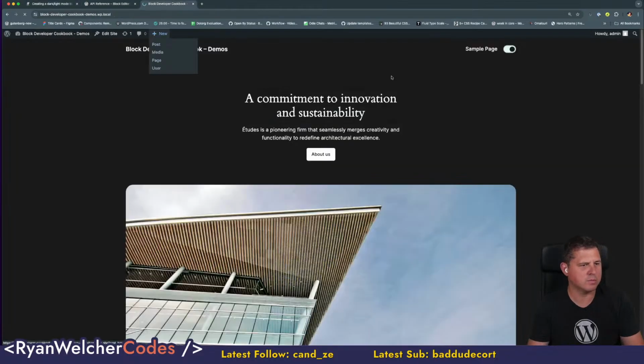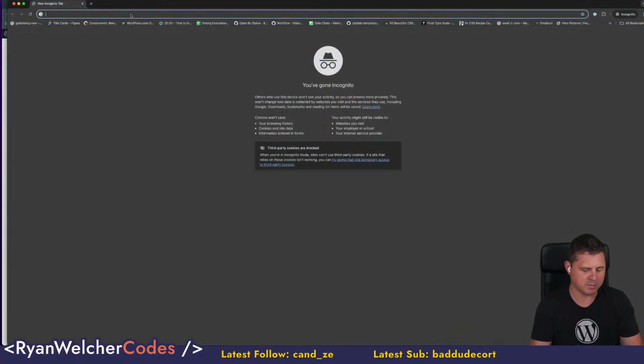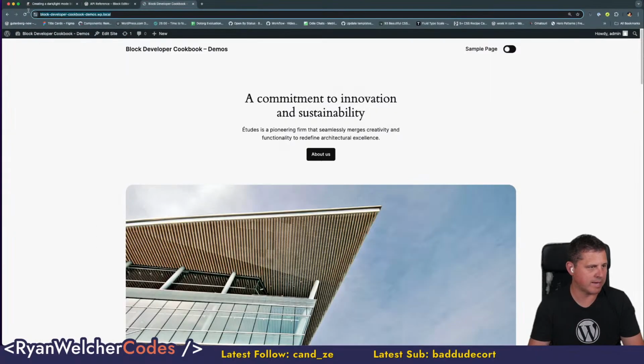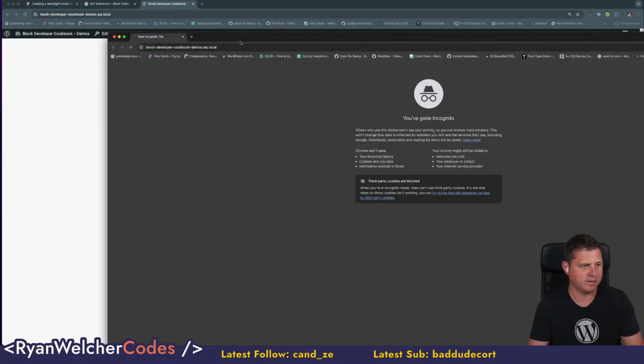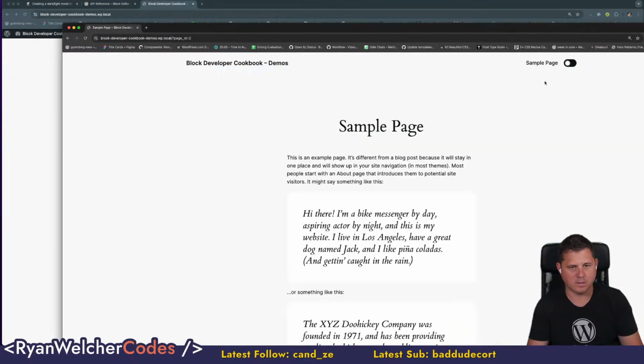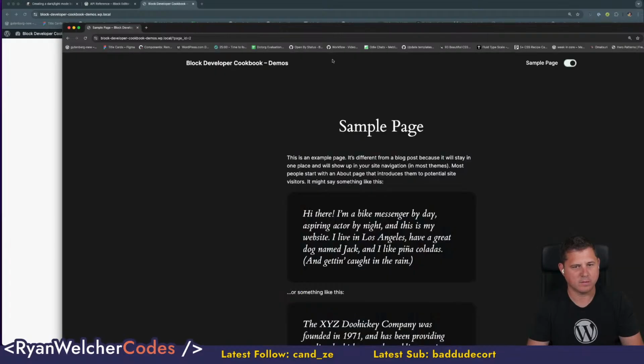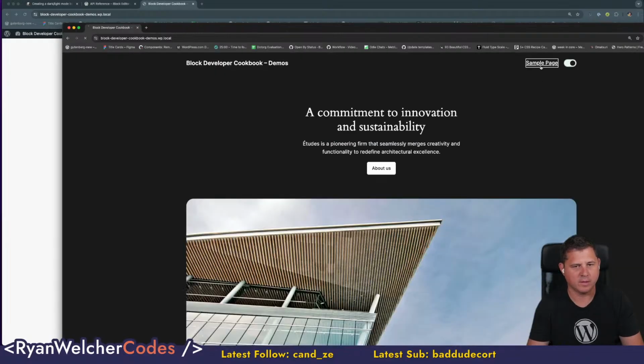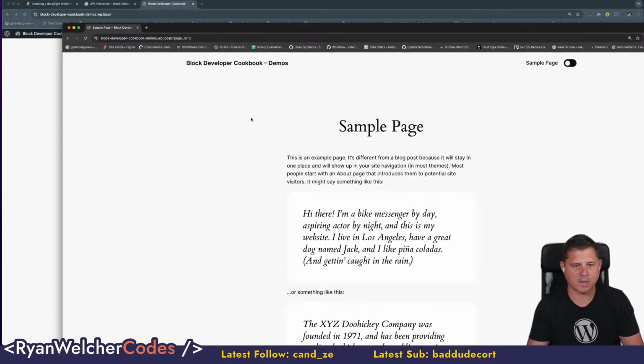So now we should have this. This is working for logged in, but we should be able to do this for non-logged in users as well. So I just opened an incognito window. If I do this, now we can see it's saving across page loads. Wunderbar.